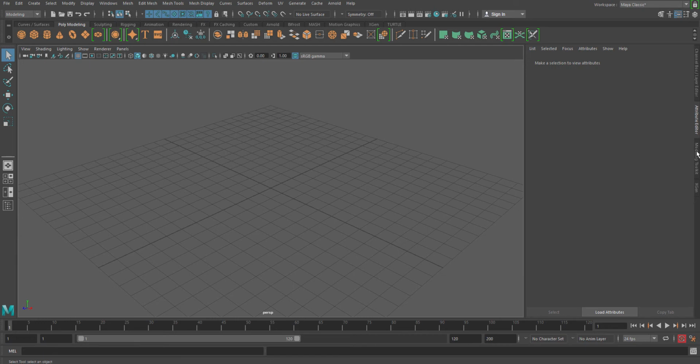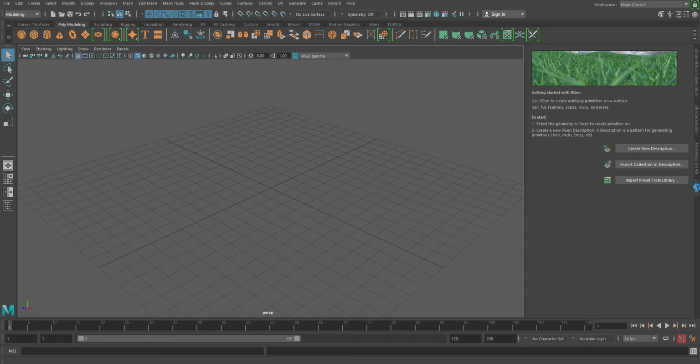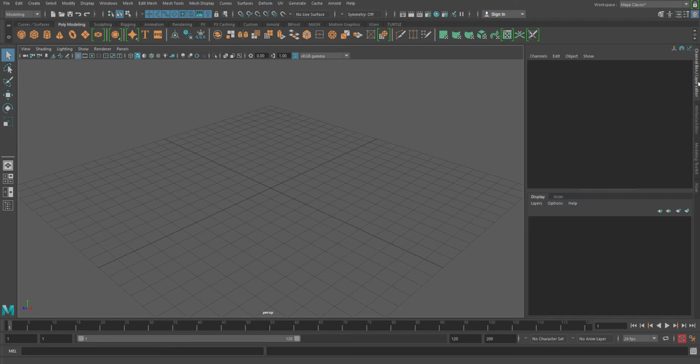Now apart from that, there is the modeling toolkit out there. As we are in the modeling section, this will be very handy for us. Apart from that, there is one more option called XGen, which I will teach you in a much later part of the series when we start FX. So these are the things which have been kept in the very basic user interface.